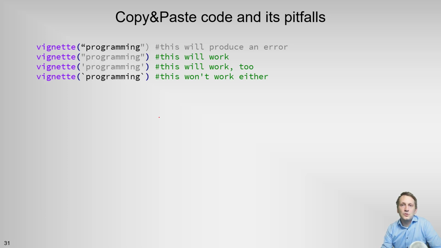So what does this command do? It opens up a vignette on programming, a vignette that's called programming. And because programming is a string, it's marked by these inverted commas. And you need to have, again, the right ones, the straight ones, either single or double, but not the curly ones and not the backticks.